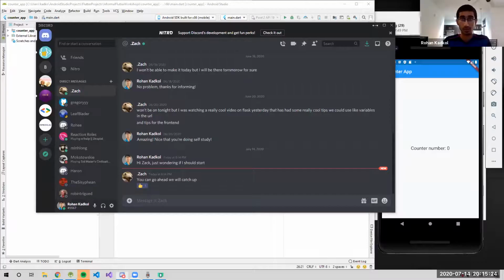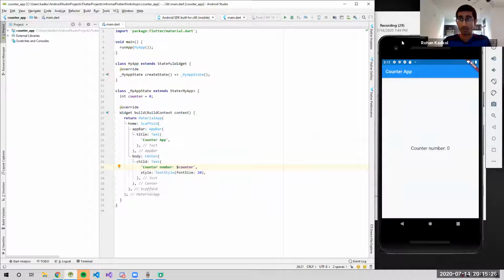So, let's continue the progress from last time, like our last session. We were doing this counter app. We only implemented the text view that was there. We should implement a plus button and a minus button. So when you click plus, the counter goes up. When you click minus, the counter goes down.